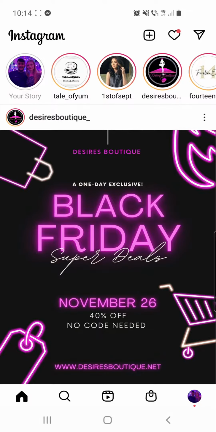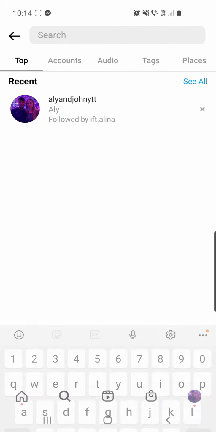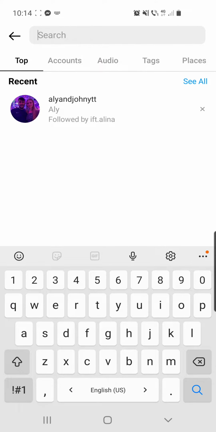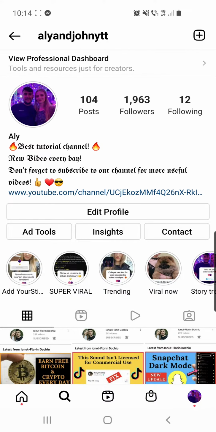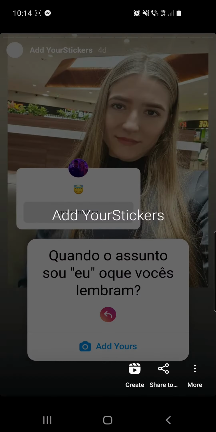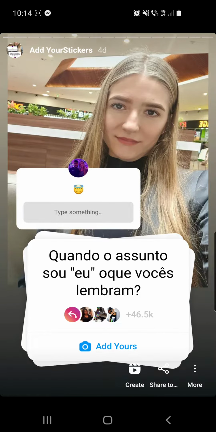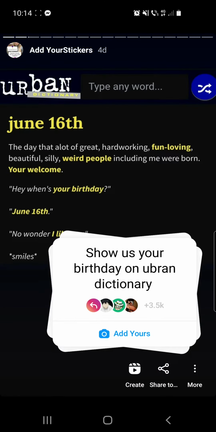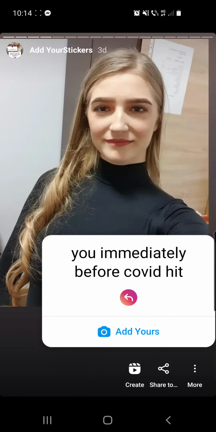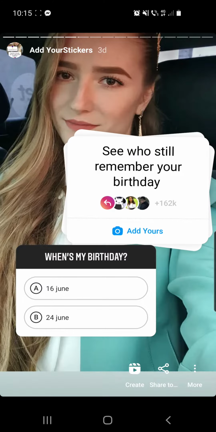First of all, you have to click on the search icon from the bottom of the screen, and here you have to search for my account, which is Allen John YTT. And from my page you have to go to add your sticker at highlights. Don't go to my story because that will expire in just a few hours, so you may not find it there. And here you have to click until you find the desired sticker. And you will only find viral trends right here, so you can check this too if you want. So this is a similar one.